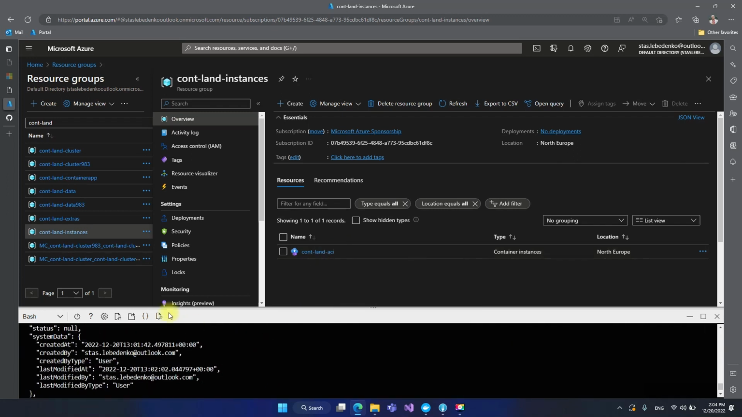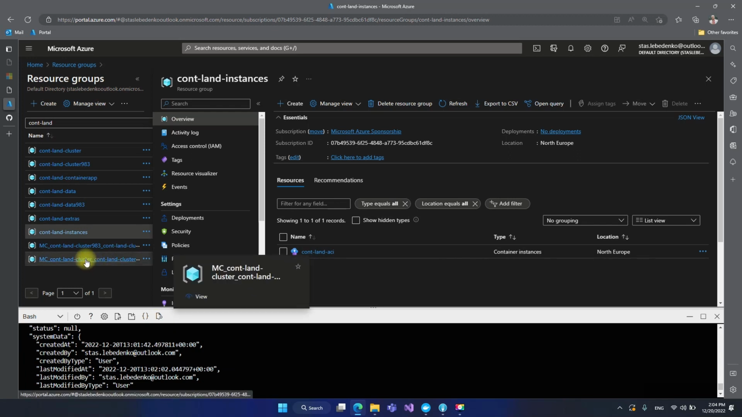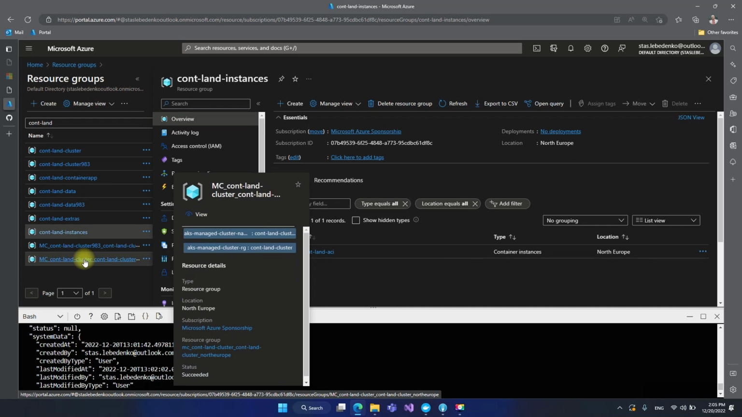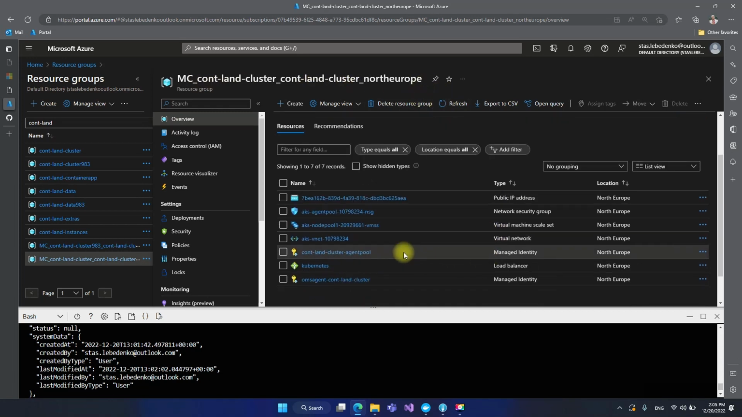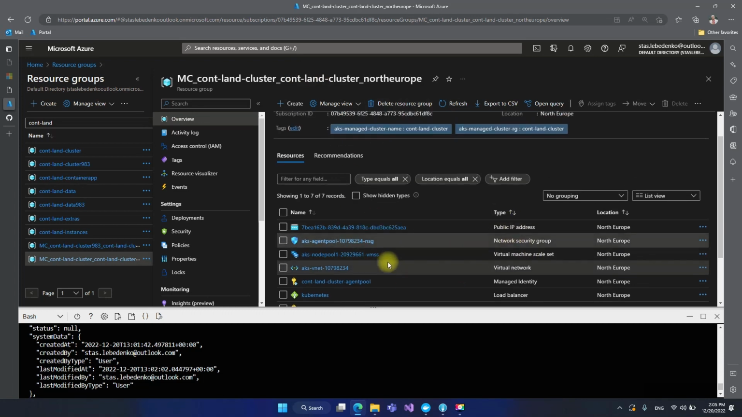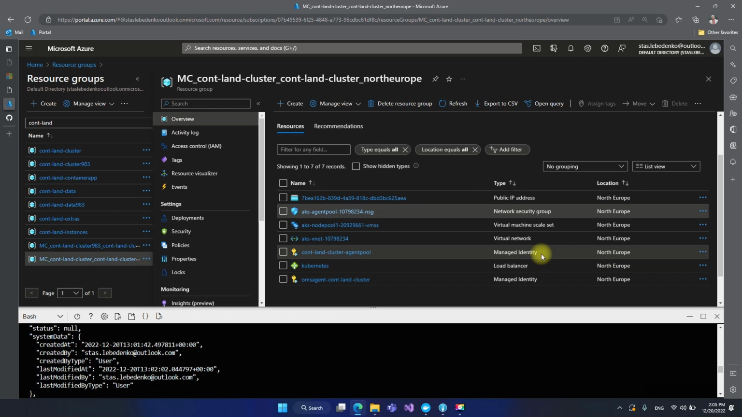Our infrastructure is still deploying, and last but not least, there is an additional auto-generated group for our Azure Kubernetes cluster. It's called MC Container Land Cluster something else Europe, but it's an auto-generated name. Essentially, we have a network security group, public IP address, virtual machine scale set, and virtual network here. Also managed identity for our container registry and load balancer. One thing here is that you can connect your virtual network from this group to your Azure SQL Server to avoid issues with authentication.